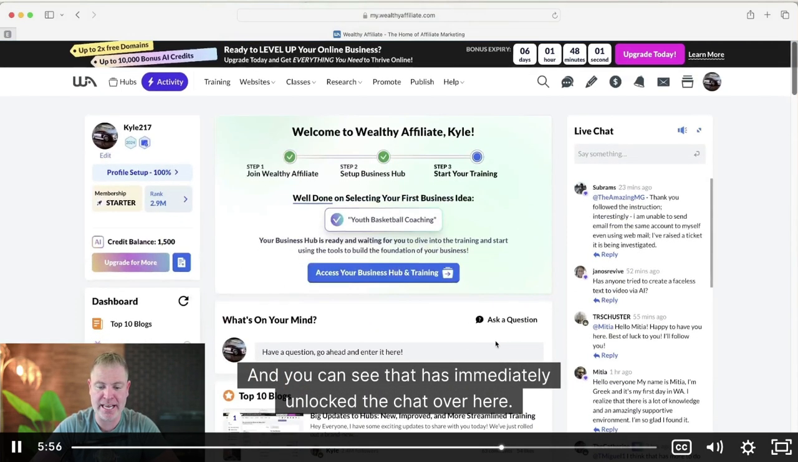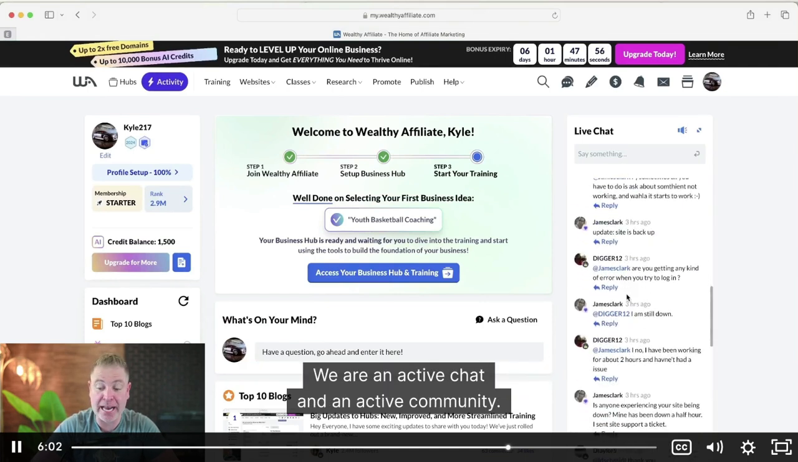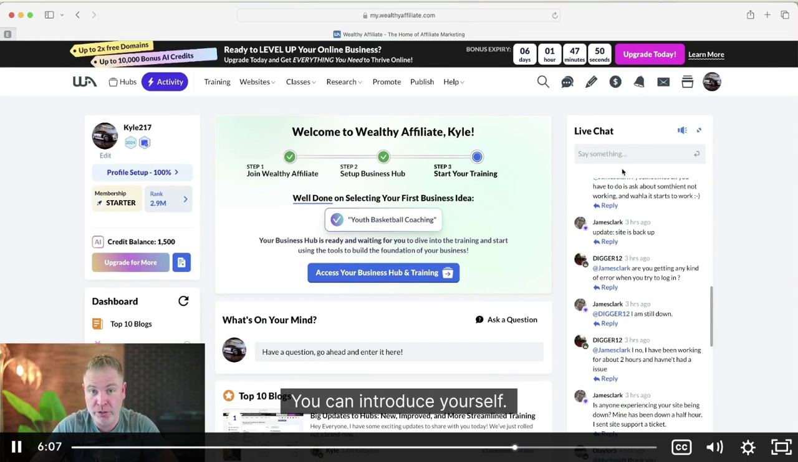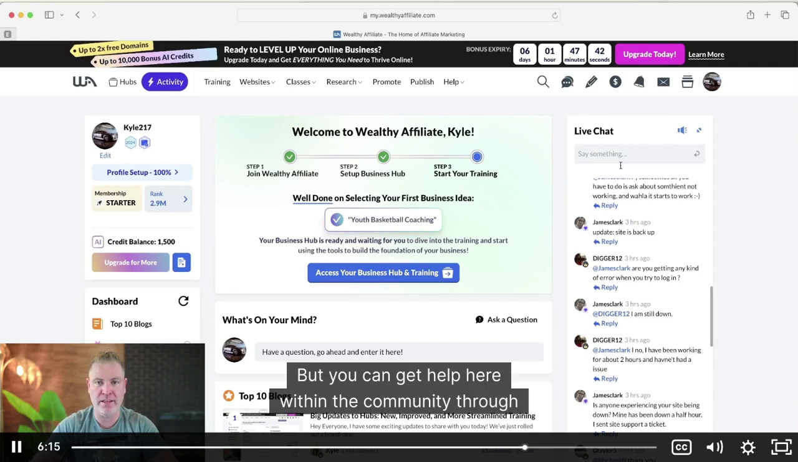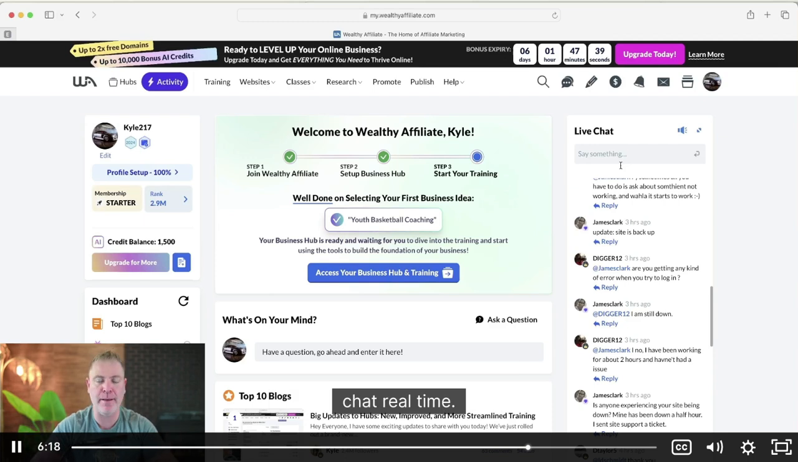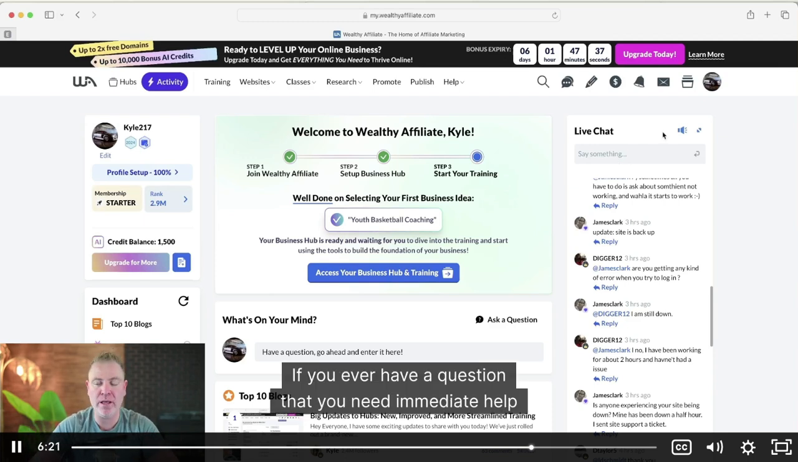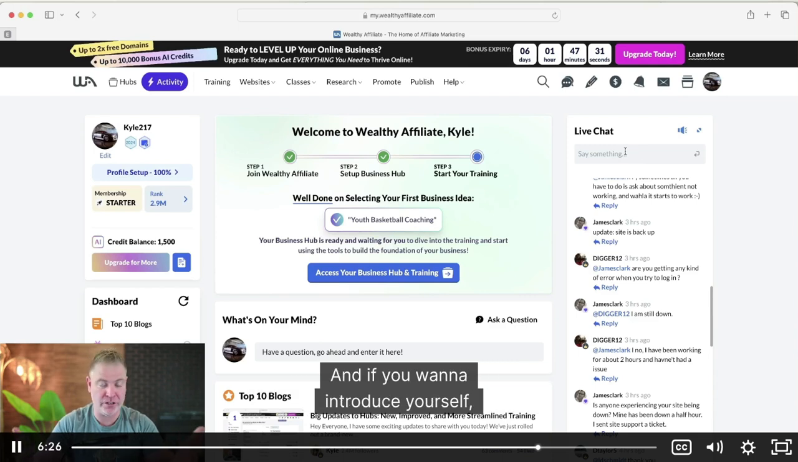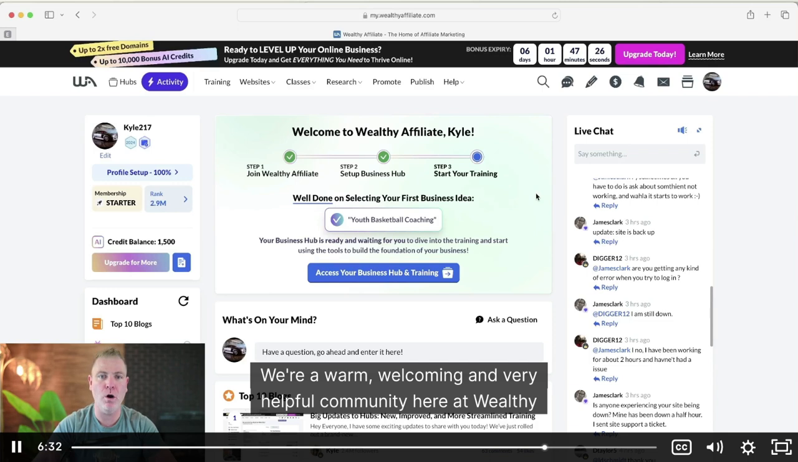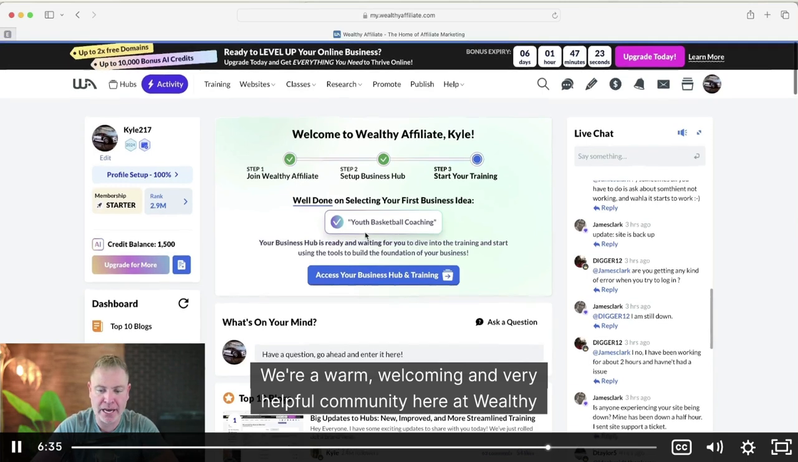And you can see that has immediately unlocked the chat over here. We are an active chat and an active community. You can now go into chat. You can say hi. You can introduce yourself. You'll likely see me in there if you're there throughout the day. But you can get help here within the community through chat, real time. If you ever have a question that you need immediate help with, jump in here. If you ever want to join in on a conversation, head over there. And if you want to introduce yourself, which is always a good idea, jump into the live chat and do so. We're a warm, welcoming, and very helpful community here at Wealthy Affiliate.